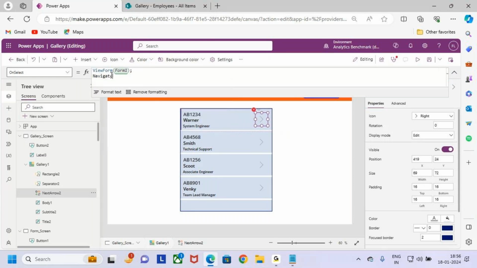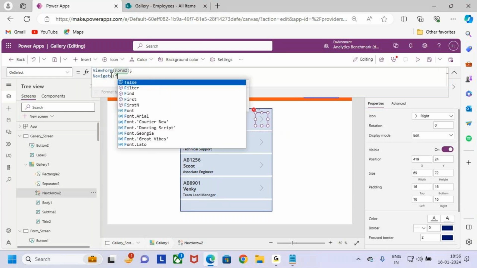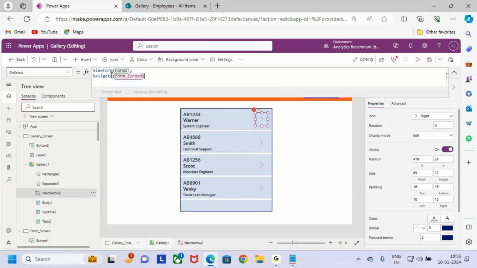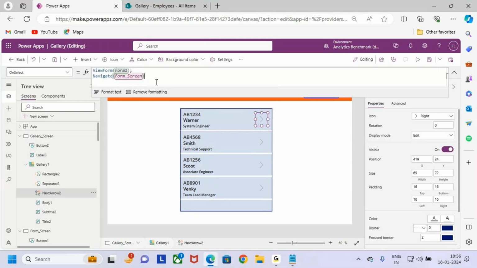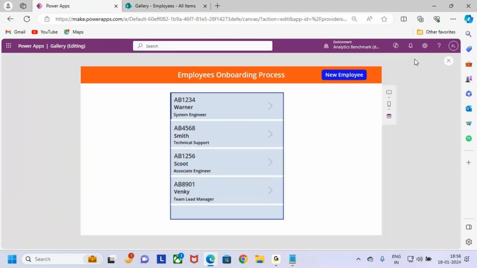I want to navigate to which screen? I want to navigate to the form screen. So on select of this button, first make the form a view form and then navigate to the form screen. Now save it, then go and click on play.